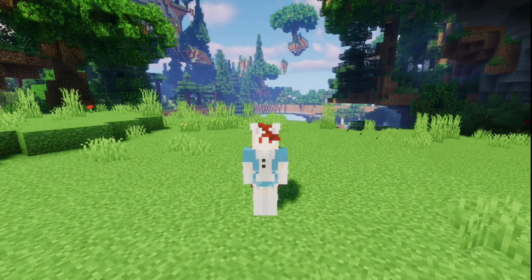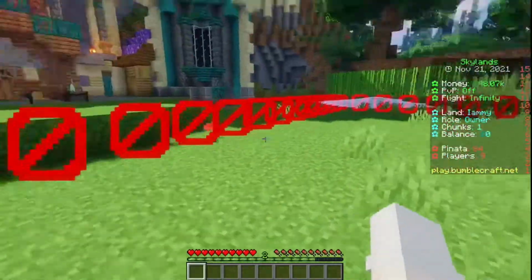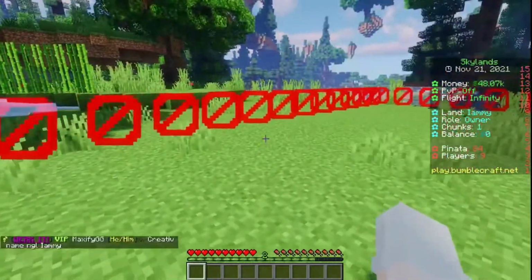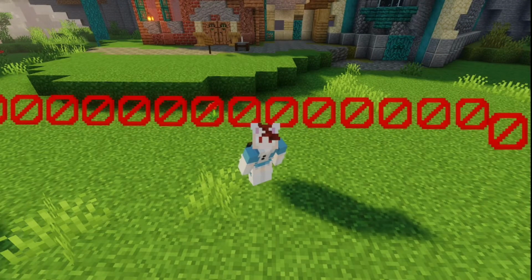So first off, what you're going to want to do is do /lands_claim, and as you can see I now have a border around me which signifies my claim. Claiming using the lands plugin works by chunks. If you're on Bedrock you can't see these unfortunately, but if you're on Java you can do F3 and G at the same time to bring up the chunk borders.